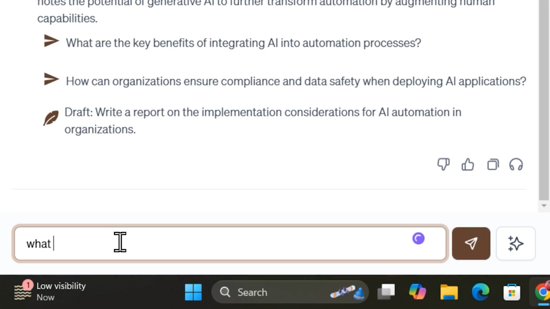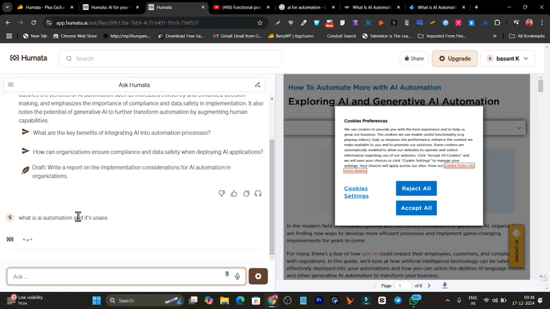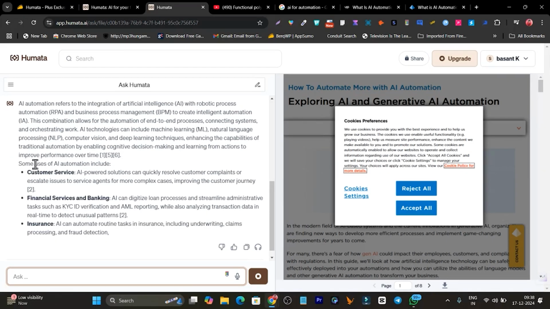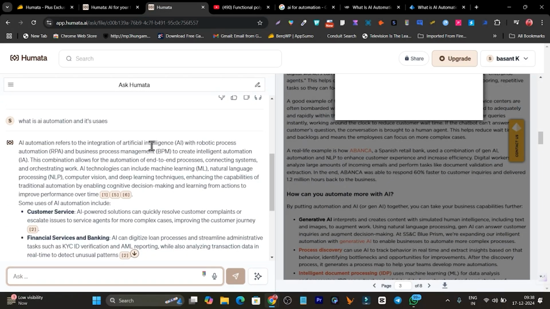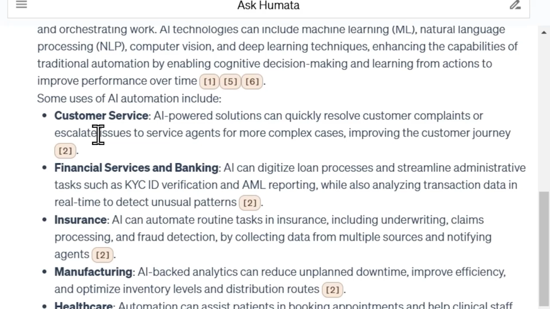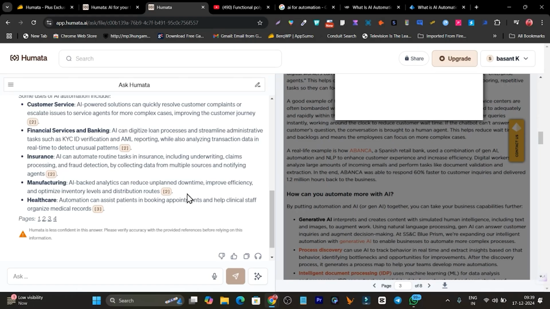Okay, so let me ask it, what is AI automation and its uses. Okay, so simply search it and now it is going to give me the answer. It will take a few seconds to analyze the context. Okay, I got it. So you can see AI automation refers to the integration of artificial intelligence with robotic process automation, also called RPA, and business process management. Then I got customer service, financial services, banking. I can use AI automation for insurance, manufacturing and all this stuff.